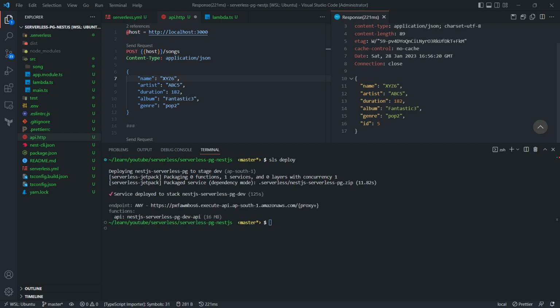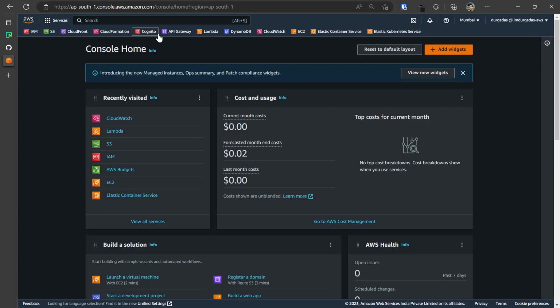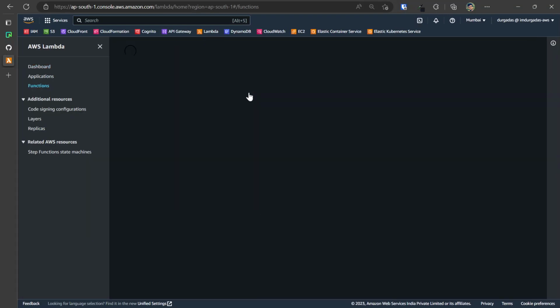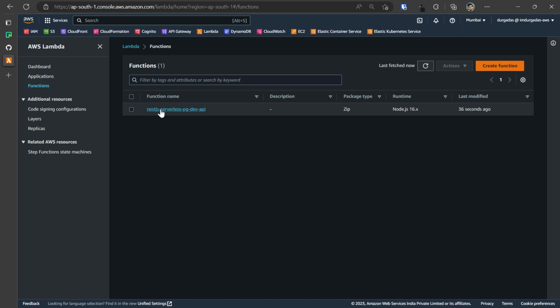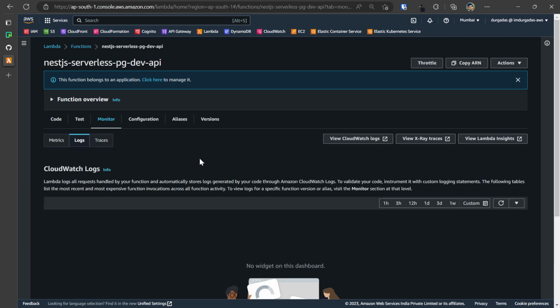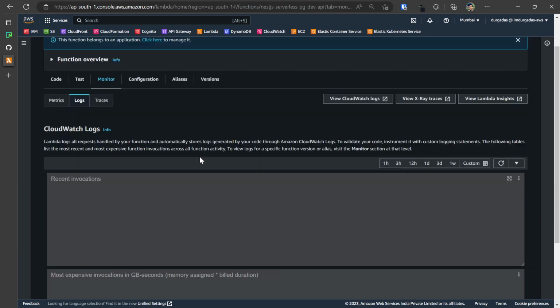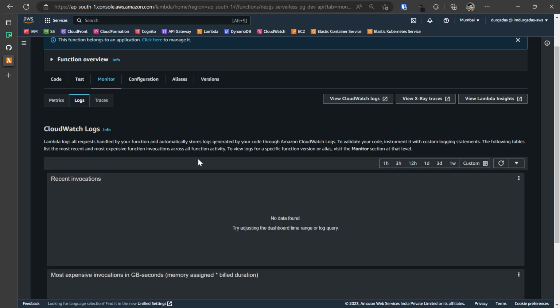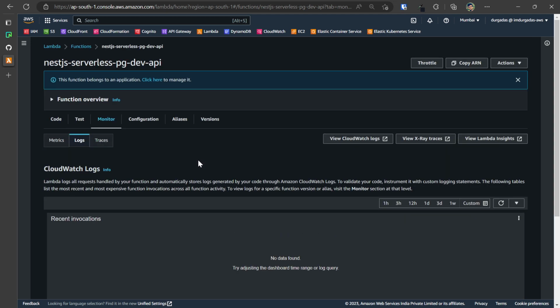Okay, as you can see here, we have our service deployed to AWS. We can check this out by going into our AWS account, going to the lambda, and you can see I have the function name NestJS serverless PG. The stage was dev and the function name was API. Within this, if I click on monitor, I'll be able to go to the CloudWatch logs. At this moment, we haven't made any invocation, so this would be blank.